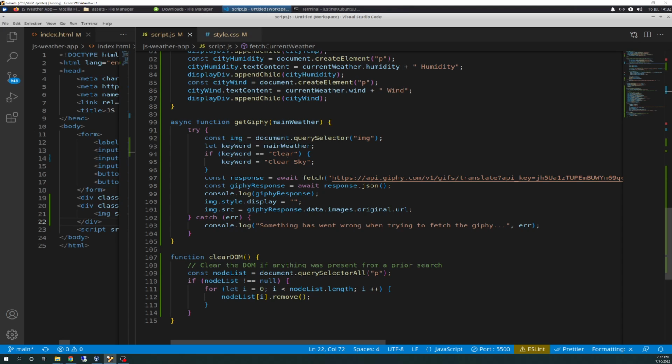And if the keyword is clear, and this is a bug I found, meaning the weather's clear in that city, Giphy won't process clear. It doesn't understand it as sky or weather or anything like that, so it gives you some really bizarre results, as Giphy always does. So I told it that I want it to be clear sky in this string text. So the keyword will be clear sky.